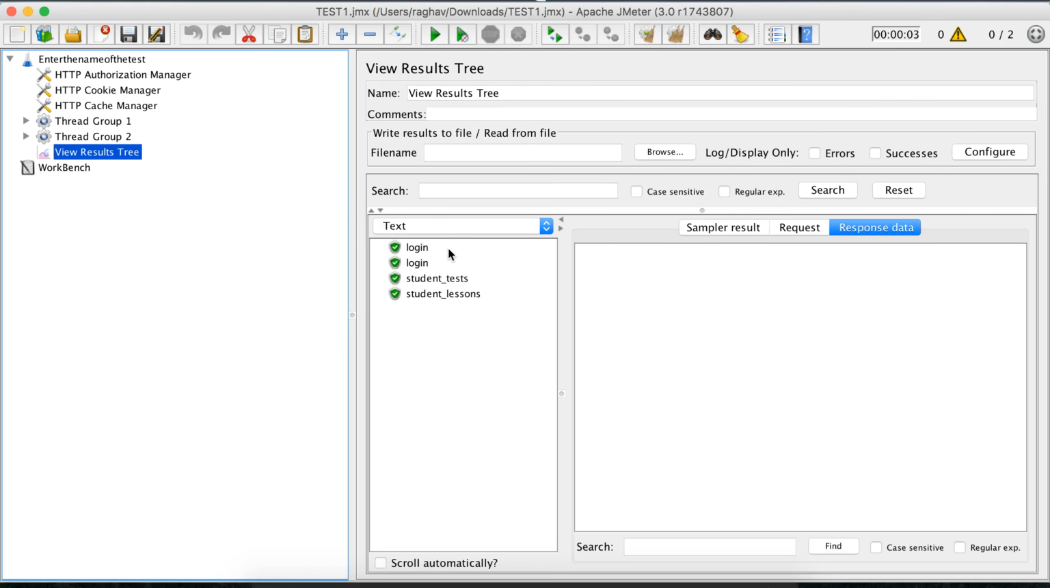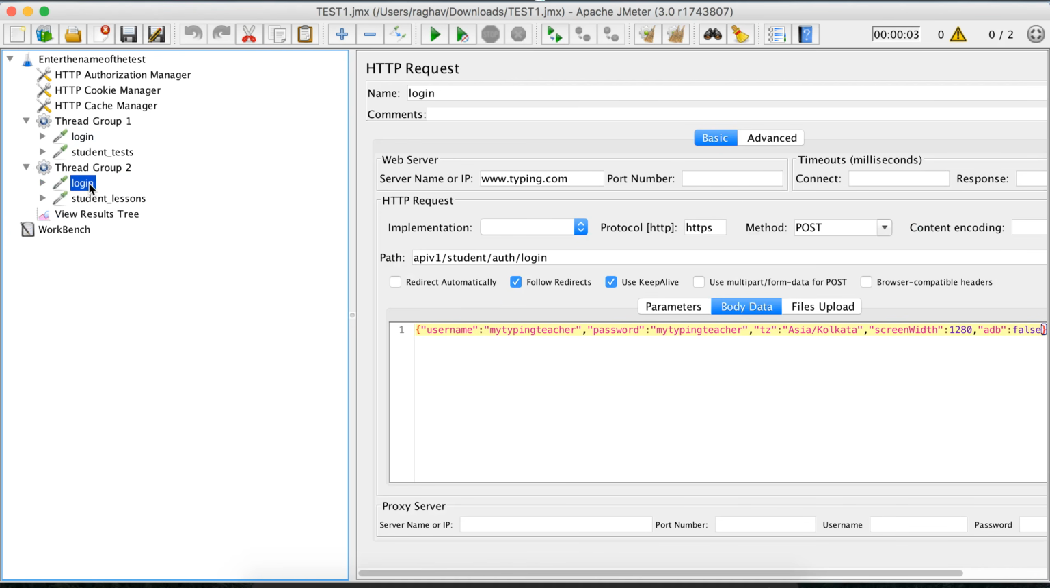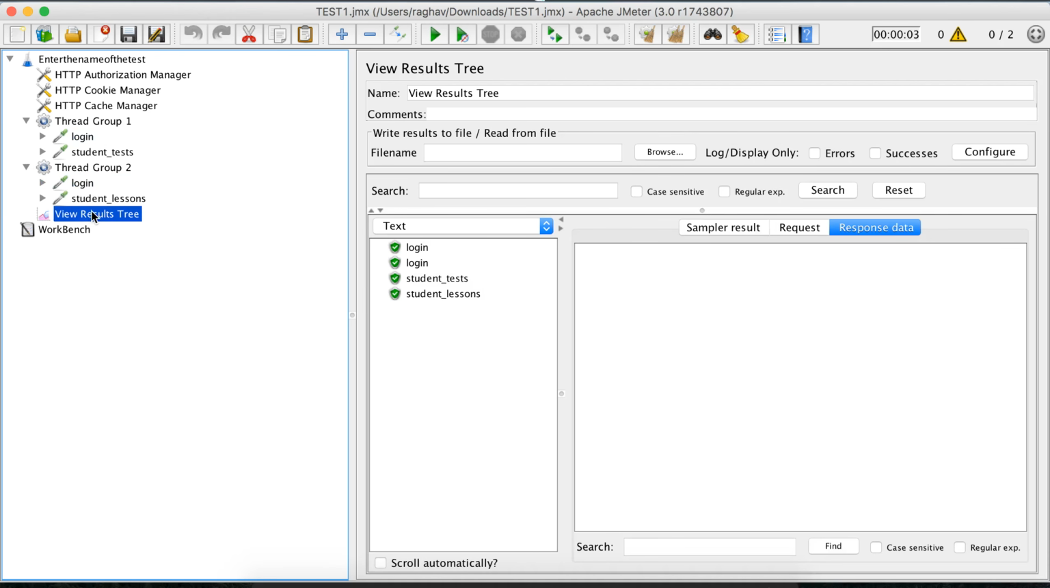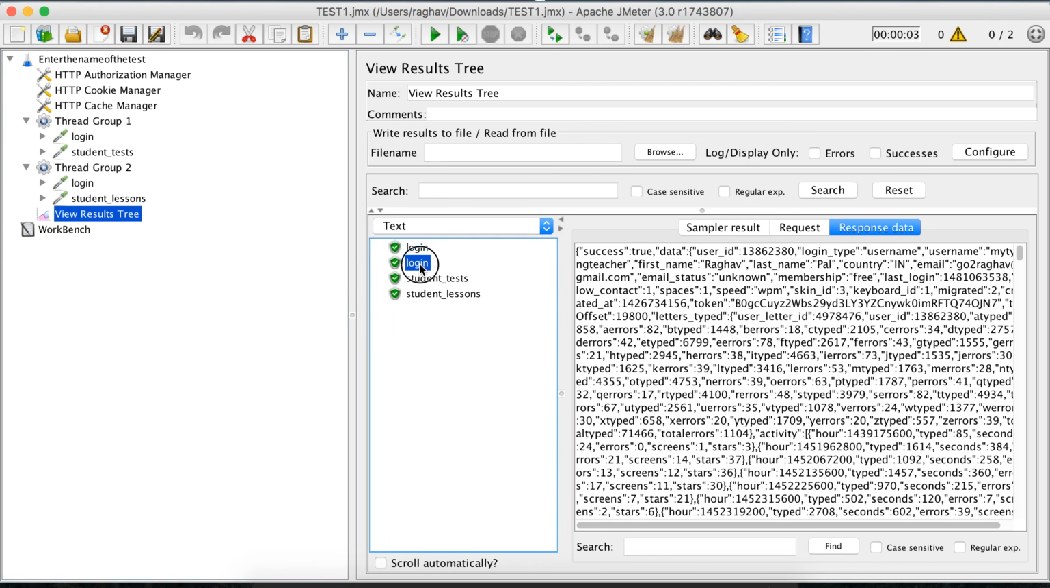Now see, this is running fine, but you must have observed that we have to use login in both of the thread groups, and even in results we are getting login 2 times, which is unnecessary because we have to do a login to access any page. So we have to use this particular script in all my thread groups.